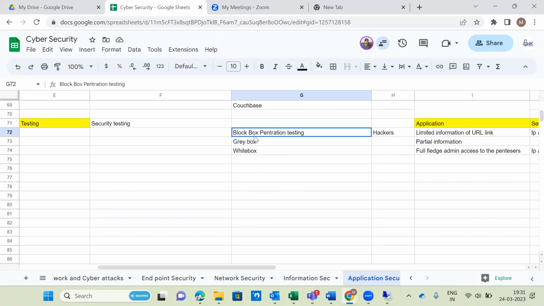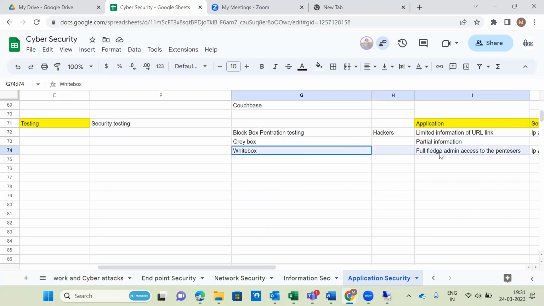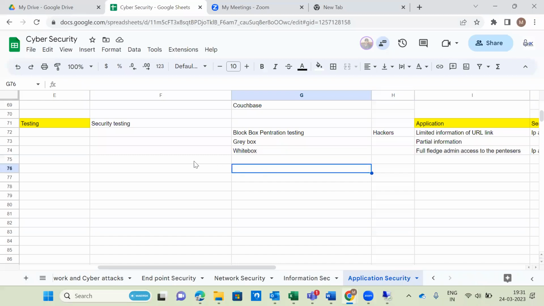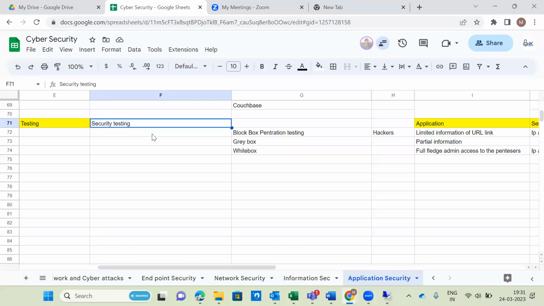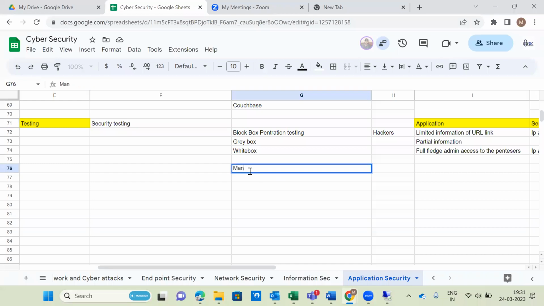Black box is almost equivalent to a hacker, where we have to go and identify issues. That is the reason almost 99% of the time we do white box pen test only. So what pen test or security test are we doing? There are two different types of testing here. One is called manual pen test.